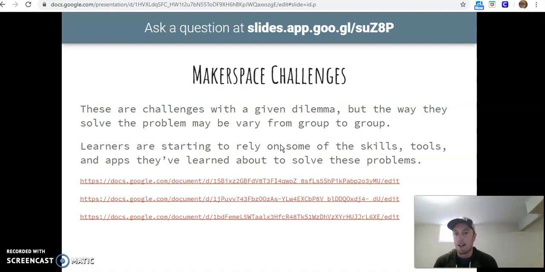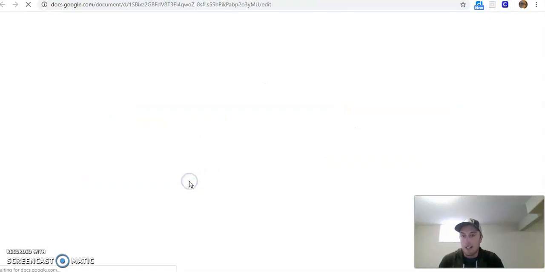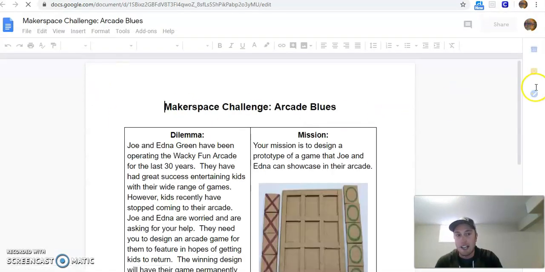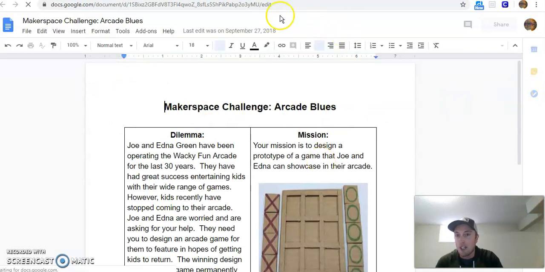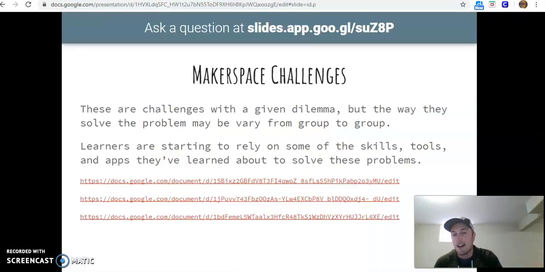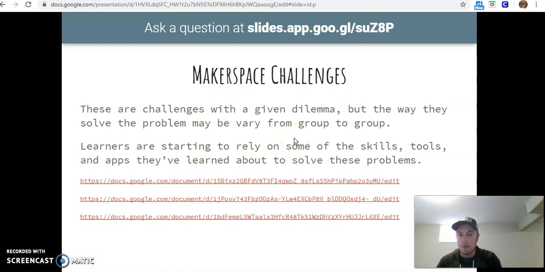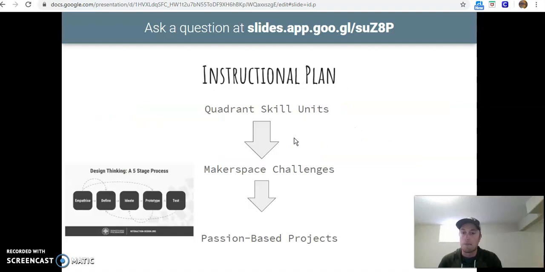And so learners are starting to rely on some of the skills, tools, and apps that they've learned to solve these problems. I'm going to click on ones just so you can see. Here's a challenge, the Arcade Blues. You can go back in there and check that out later. But they would be given a challenge, but then they can start using some of those quadrant skills and tools that they've learned and apply them to solve those problems. And people might use different skills and different tools to solve the same problem.